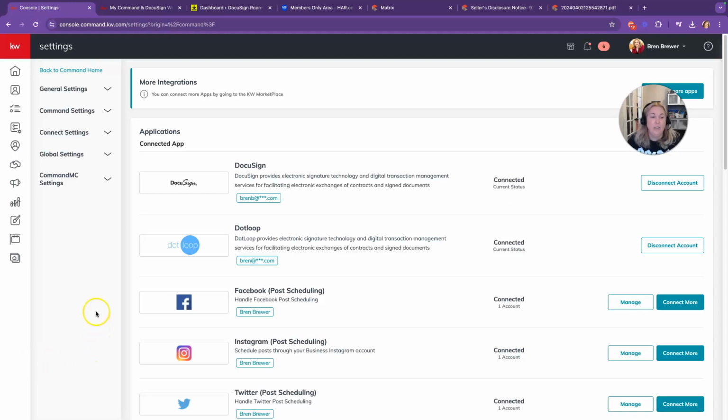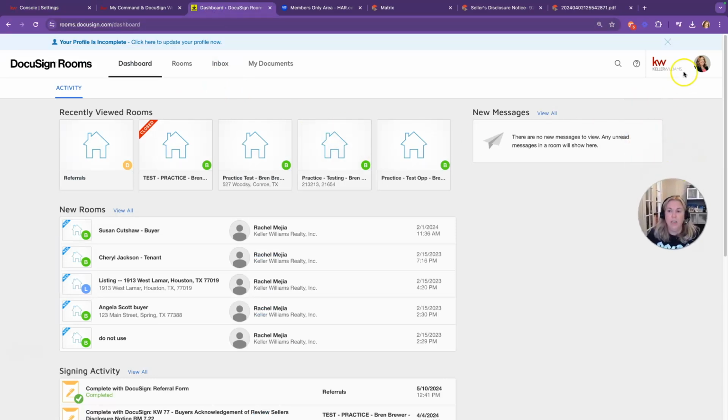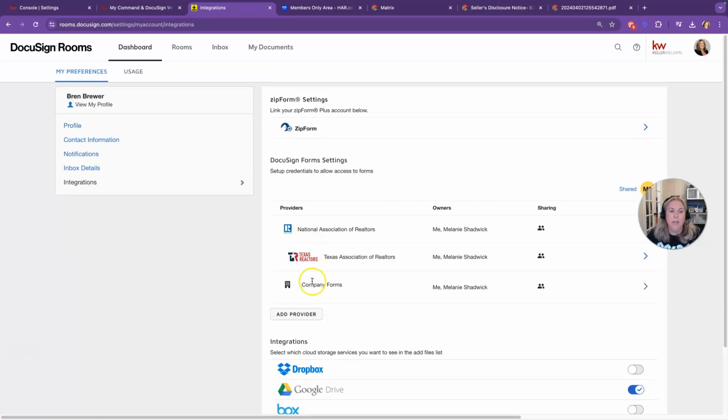The next thing you need to do before we even start creating on the steps from the answers article, we need to go over to DocuSign and make sure you're logged in. And once you're logged in, I want you to click on your initials or your picture in the top right. Click on Preferences and then click on Integrations. And you need to make sure that you have your integrations for your providers. If you are in Texas, you will need these two providers. And your market center may provide another set of forms, but these two providers are for Texas.